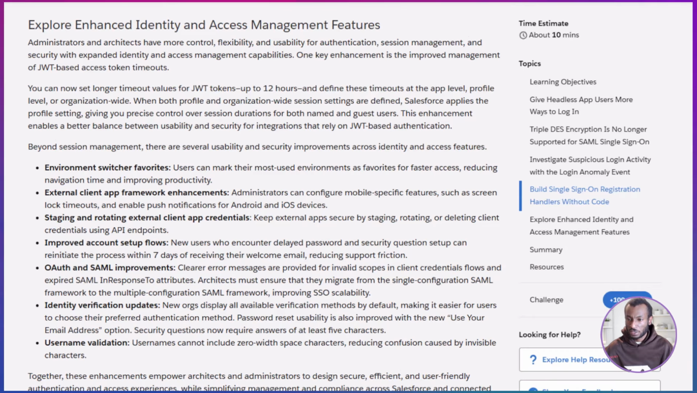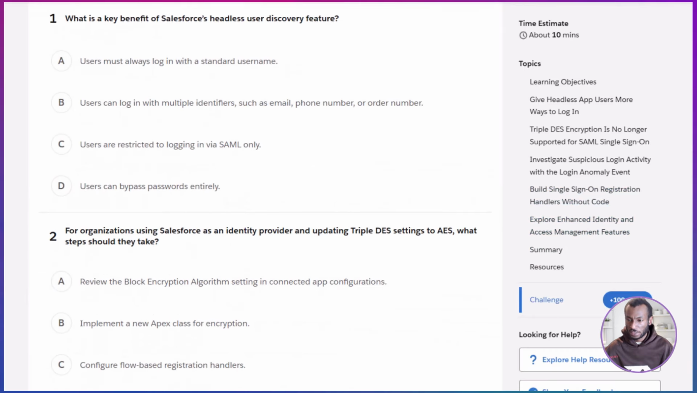And that's everything you need to know. Let's take the quiz to consolidate our understanding.